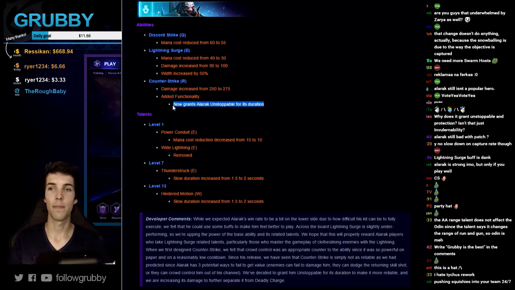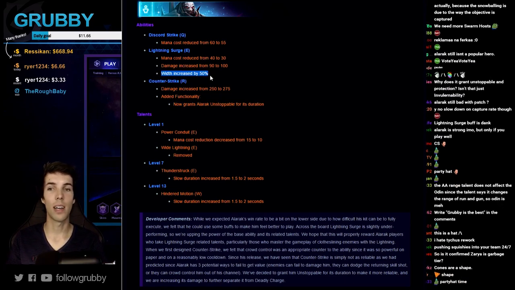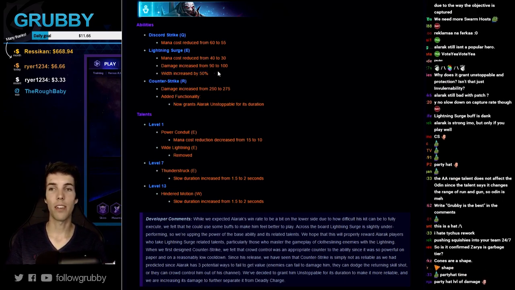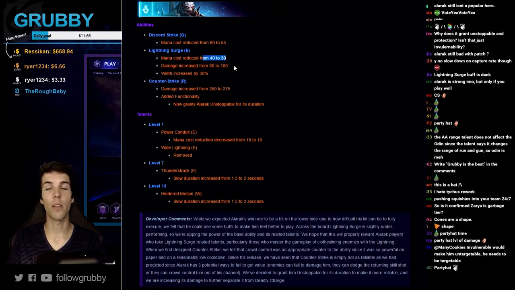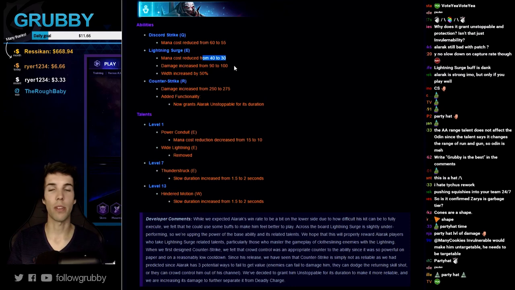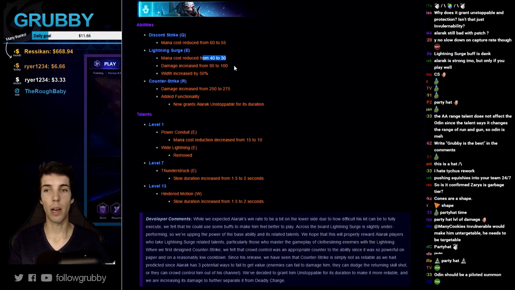I vote yay. Lightning Surge is going to get the level 1 talent embedded, where you get the bigger range and the bigger width. I took it from time to time because I felt the width was too narrow. It's a good change. Its damage also goes up, and its mana goes down. Basically, use this on cooldown every single time. Alarak did get some mana issues when using it, so this one will help a lot.